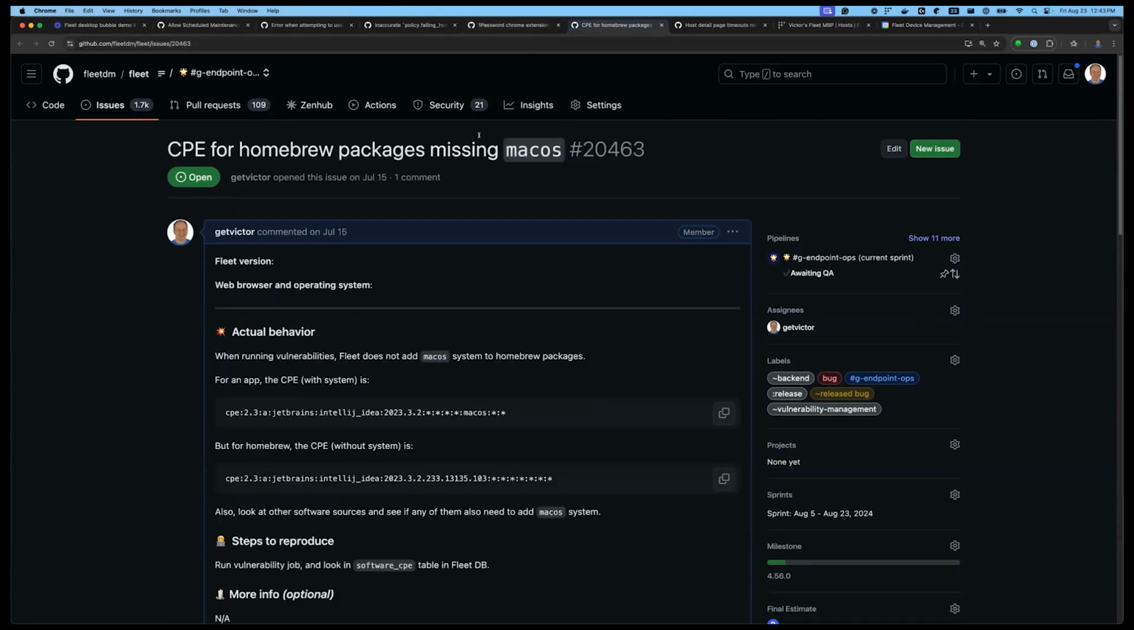The other vulnerability fix is homebrew packages are only supported for macOS. So now when we generate a CPE, we put macOS in the CPE if the software comes from a homebrew package. So this should reduce potential false positives, because sometimes CVEs are specific to a system. So now we explicitly specify the system for homebrew software.